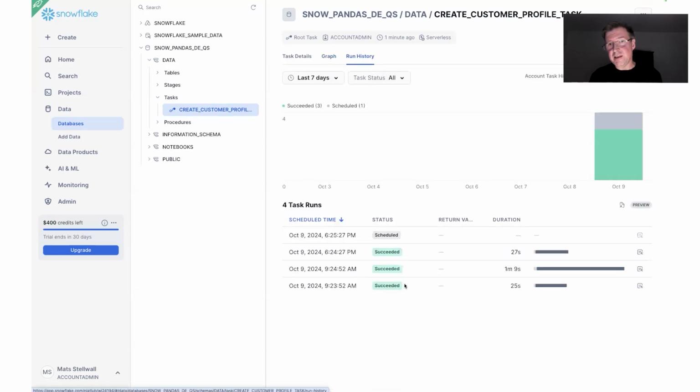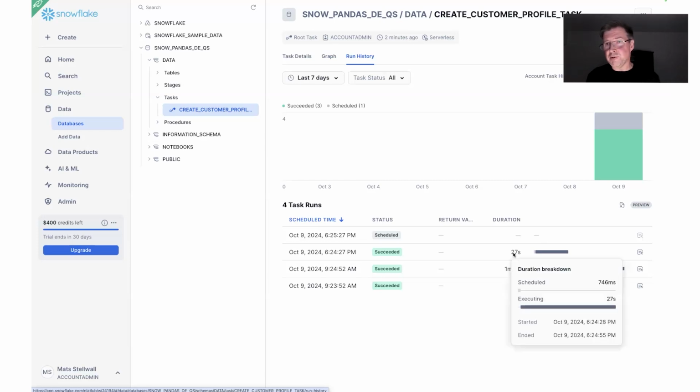So we can see it has run or executed. It succeeded, and we can see when it's going to run the next time. And we can see how long it took. So it took 25 seconds, then 1 minute, and then it took 27 seconds.